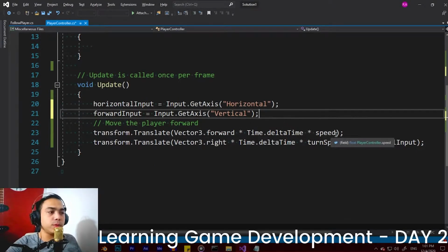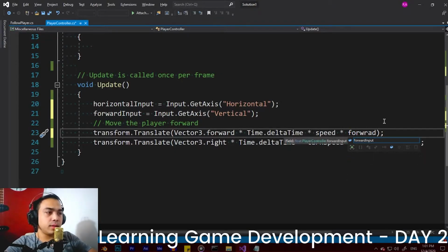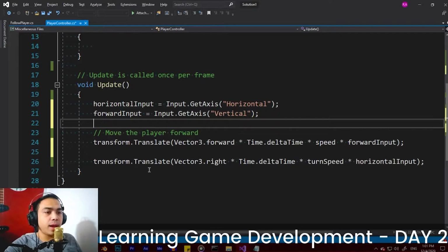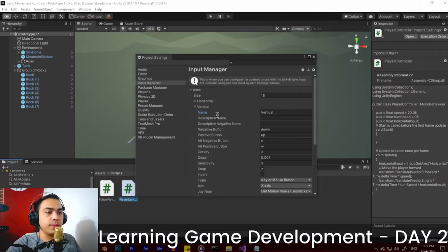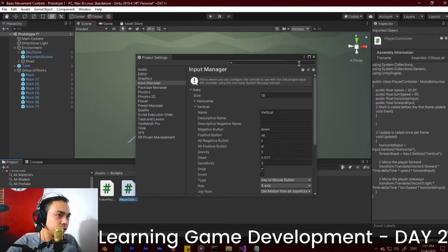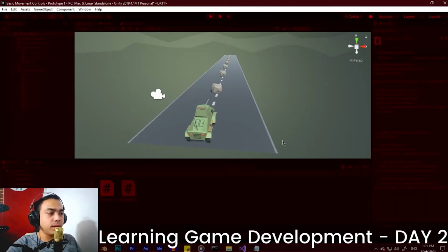Now we are going to multiply our forward line here, called forward input. So to avoid confusion, we add comments here, and this moves the player sideways, and hit save. So make sure that it's saved here. Check on the inspector window, it's saved. Let's close the project settings window and let's hit play.